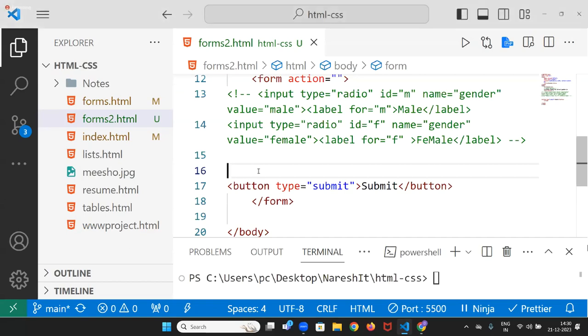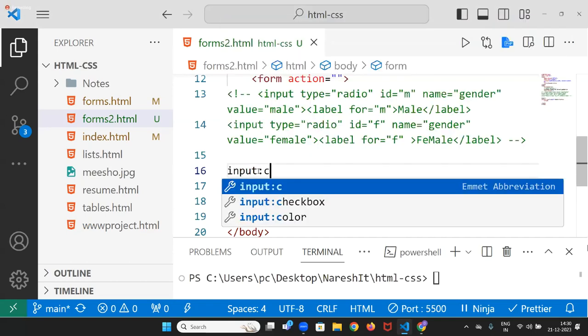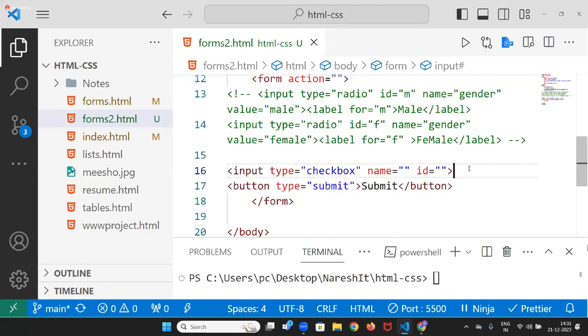Now let me write it, sir. This also will come first: input, type checkbox, and then value. Now here I will write some value, sir.